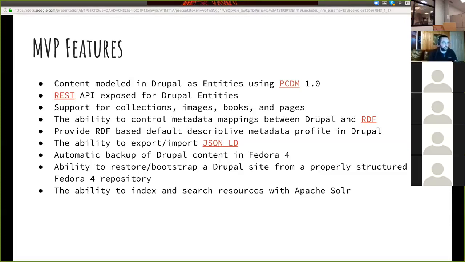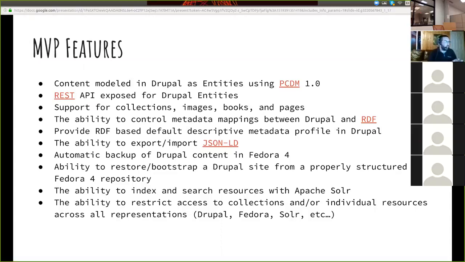The ability to index and search resources with Solr, I think obviously we can all agree we want our stuff to be discoverable. The ability to restrict access to collections and/or individual resources across representations, right? Like if you're blocked out of it in Fedora, you shouldn't be able to see it in Drupal or vice versa, right? And you don't want search hits coming back of stuff that they're not supposed to see, right? And this is straight from 7x functionality.